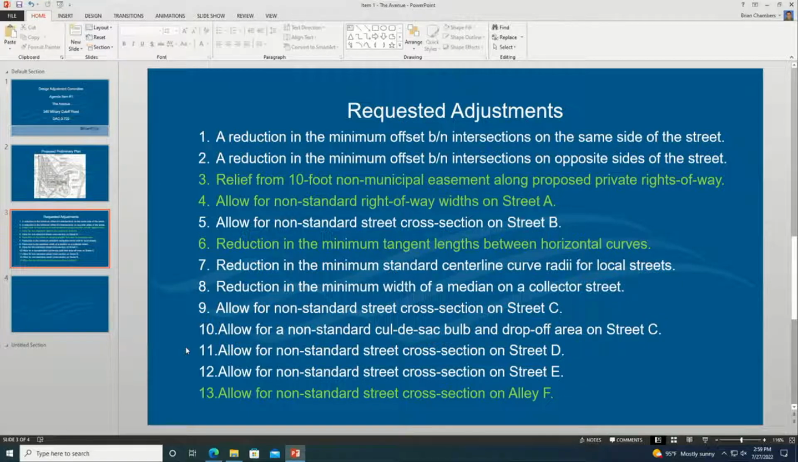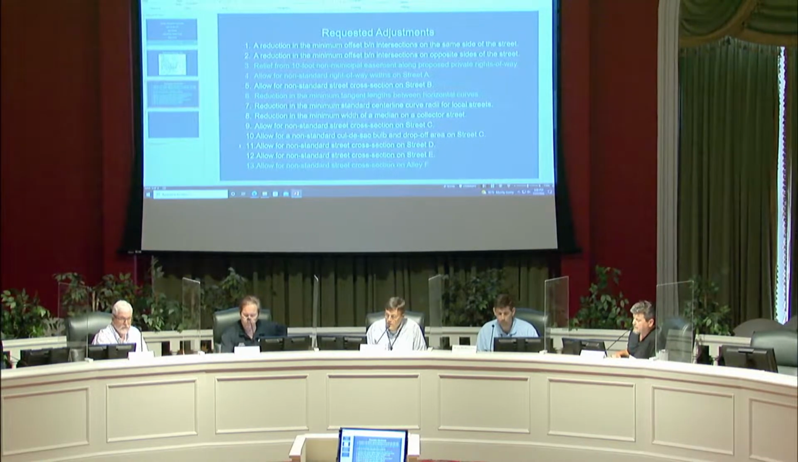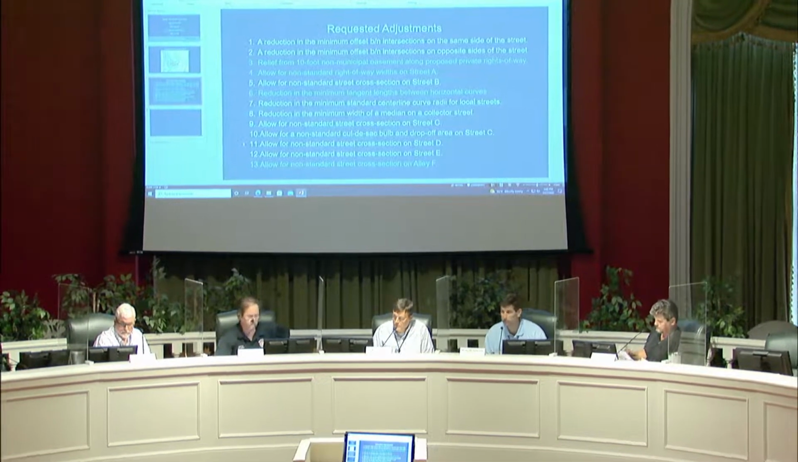Okay, well, I'll make that a motion then. I will make the motion to approve waiver number 8, the reduction in the minimum width of a median on a collector street, conditional upon demonstrating to the TRC through auto turns that they can accommodate the design delivery vehicle and fire truck. I'll second. All in favor say aye. Aye. Okay, that's 8.